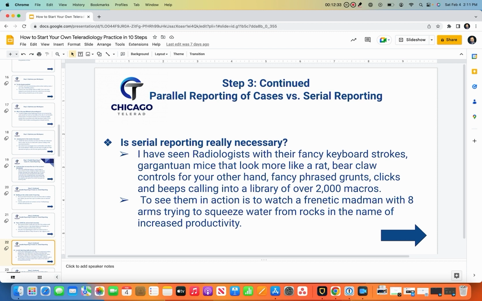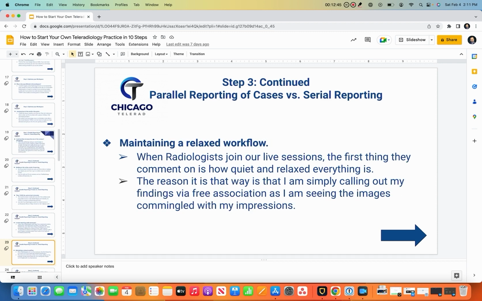And I know there's a lot of AI hullabaloo out there saying we're going to do this, we're going to do that. At the end of the day, if the radiologist has to provide all the energy for the workflow, there's going to be some limiting factors there, right? In our workflow with the scribe model, the radiologist is not providing all the energy to create the report. The radiologist simply focuses on image analysis and communicating that in a very succinct, relaxed workflow, right? So you want to maintain a relaxed workflow.